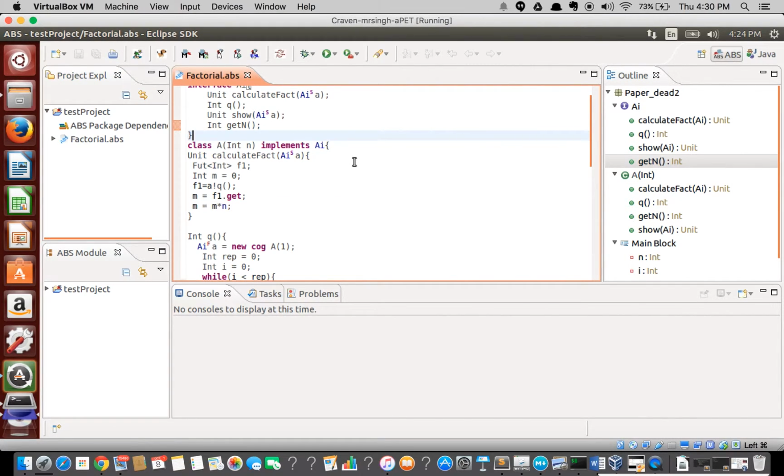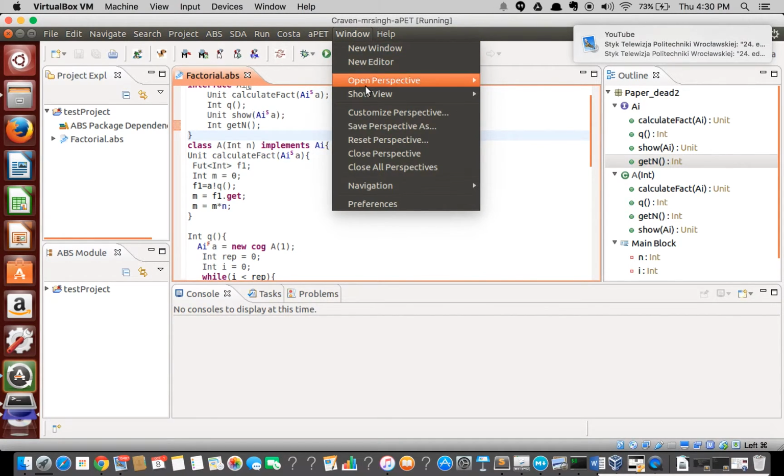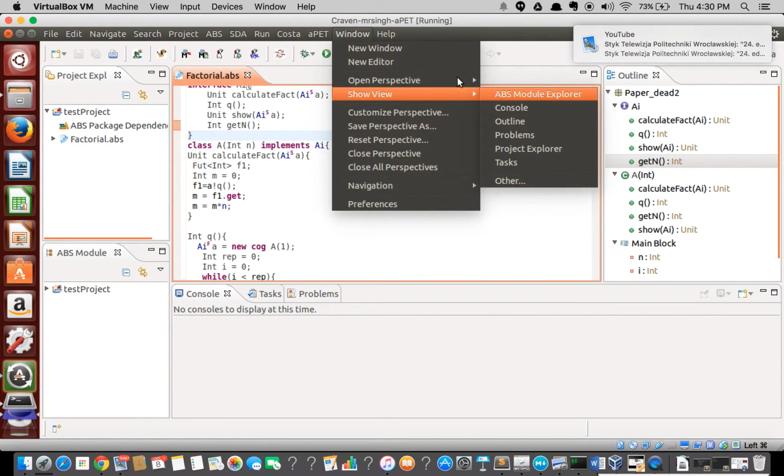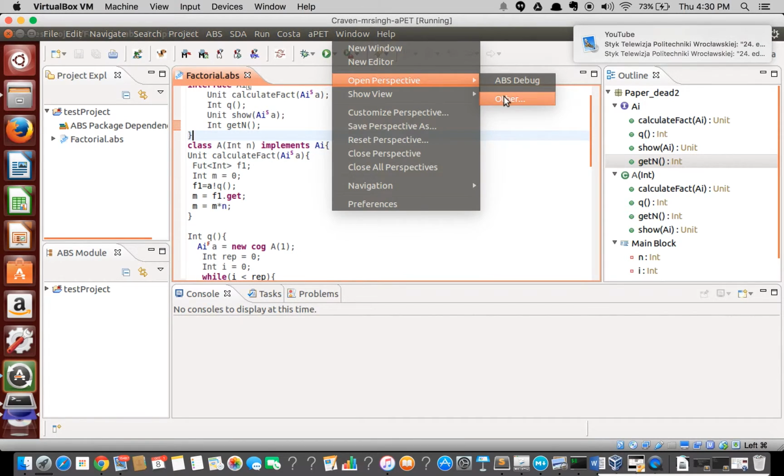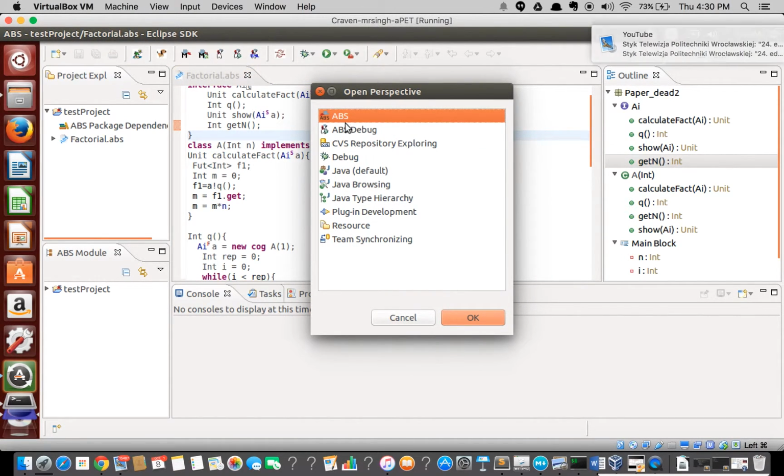Before you proceed, you first have to make sure that you open this project in the ABS perspective. For that you can click on ABS, or you can also go to Window, then Open Perspective, then select Other, and you can select ABS here.